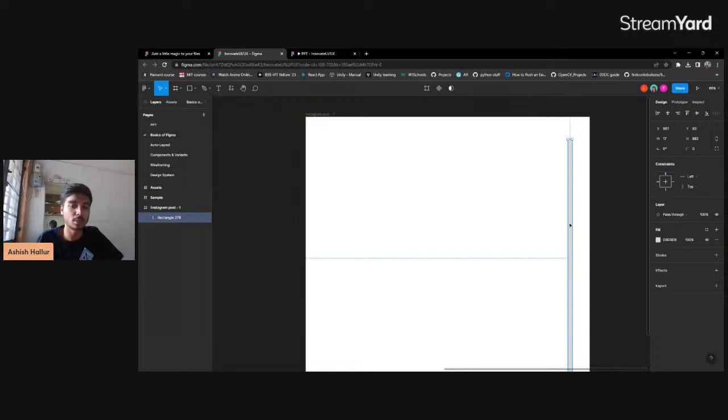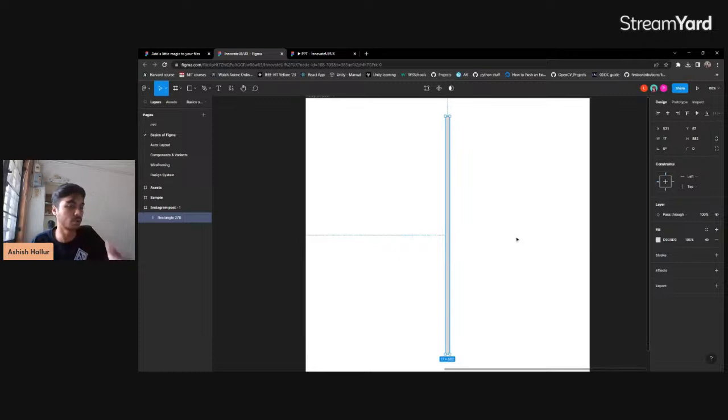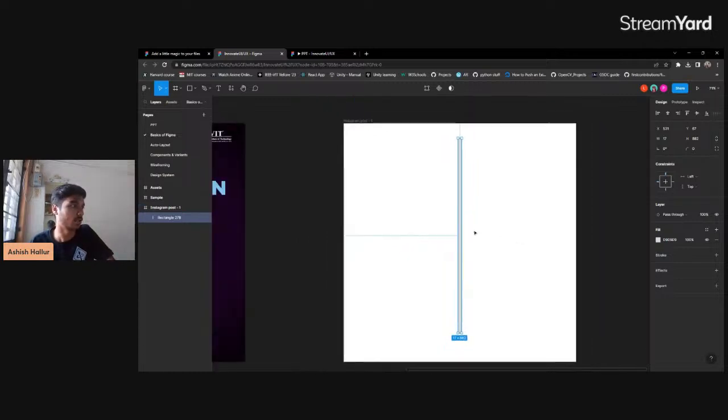Now you can also see that when we move this rectangle around the frame, there are little orange lines that pop up. This is what helps us align the shapes to the background or to the frame in the background. So for now, let's keep it at the center. Right. So now let's work with a few more elements.